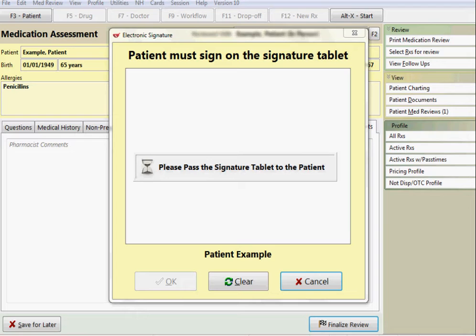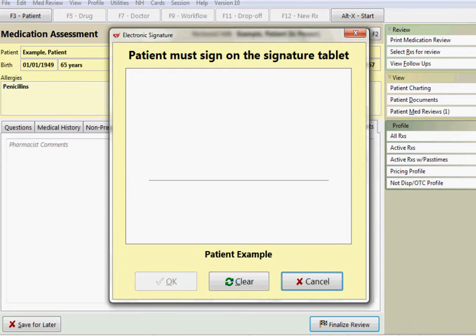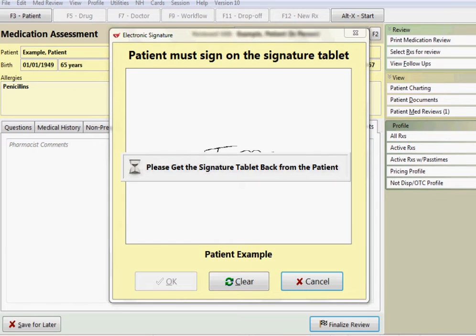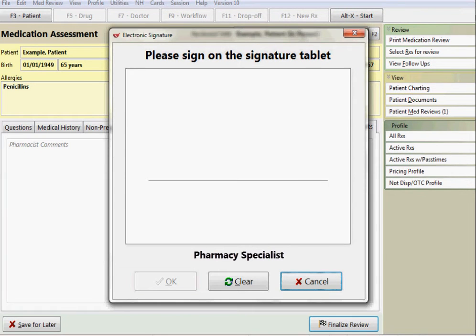Electronic signatures have been configured in this system, so this is when you will be prompted to have the patient sign. Once complete, you'll be prompted to have the pharmacist sign. Note that if you turn the electronic signature option on, you must obtain digital signatures for every electronic med review completed.